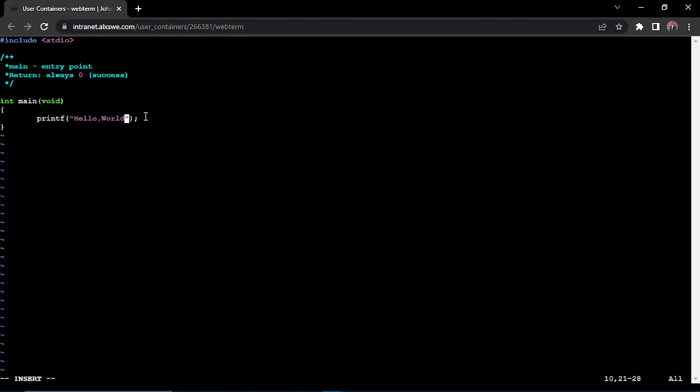And also, to make a new line so that when it prints out hello world, whatever comes afterward will be printed on a new line, we write a backslash n, which basically means new line.